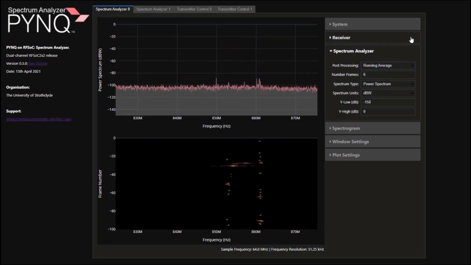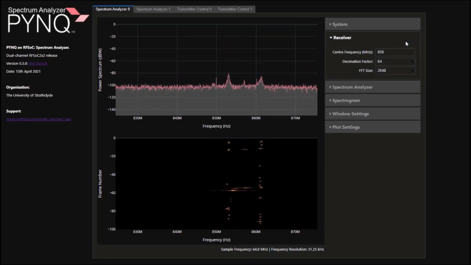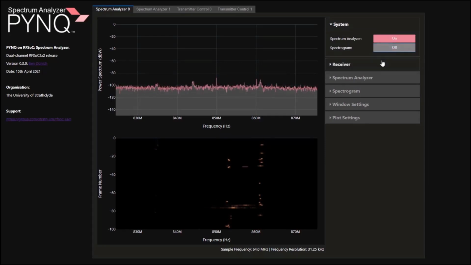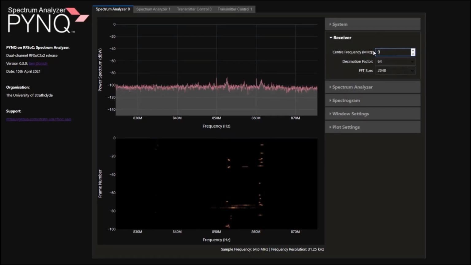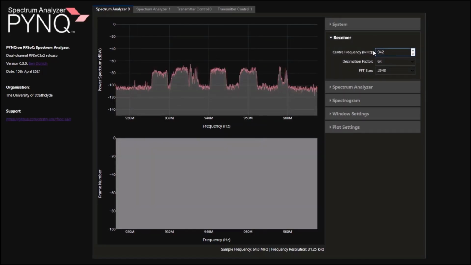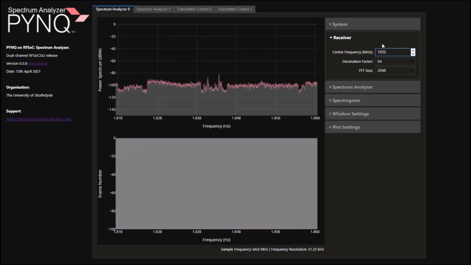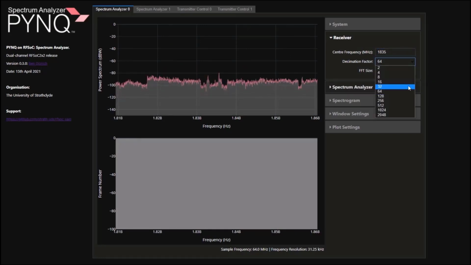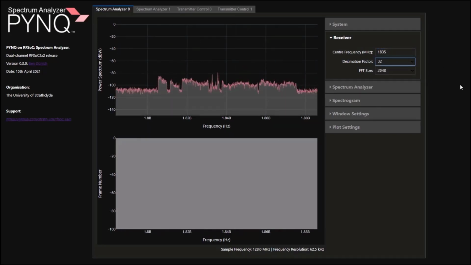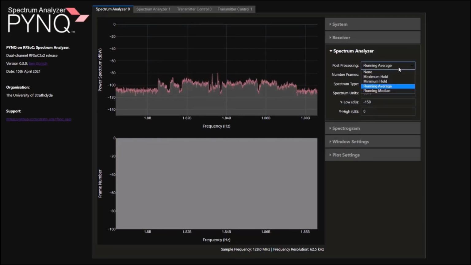Let's now finish our spectrum exploration by locating the remaining downlink spectrum access bands that were identified at the beginning of this demonstration. The first is around 945 MHz. Another commonly used band for spectrum access is around 1800 MHz. We have now finished our exploration of the spectrum using a new open source spectrum analyzer tool for PYNQ and RFSoC.